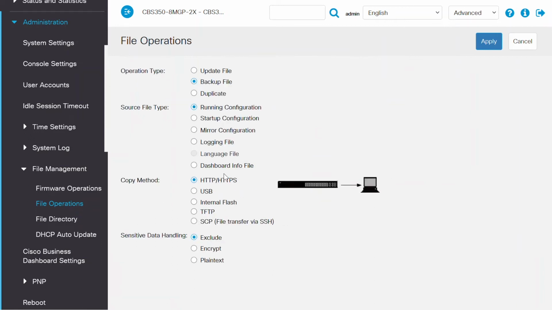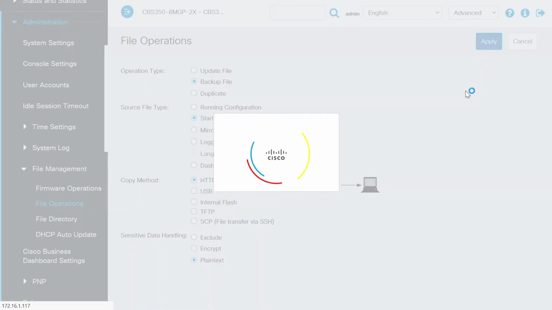I'll use the HTTP or HTTPS option and then choose how to handle any sensitive data in the file. Click Exclude, and no sensitive data will be included in the backup. If Encrypt is selected, the sensitive data in the file is included, but encrypted to keep it safe. If I choose Plain Text, the backup copy will contain all the sensitive data in the backup, but only as plain text. I'll select plain text and then click Apply.